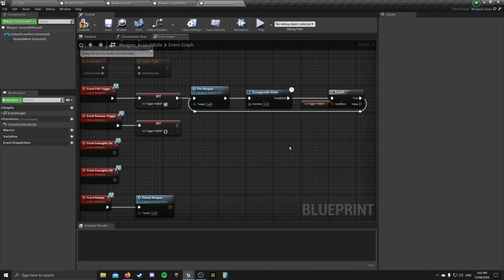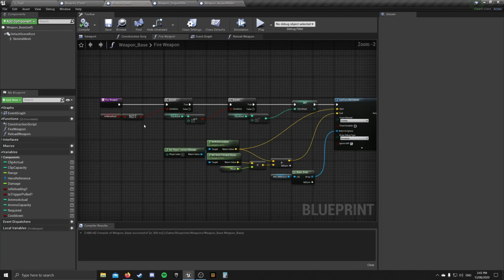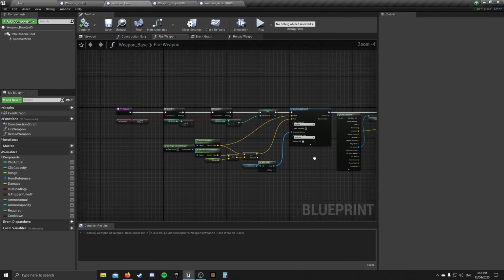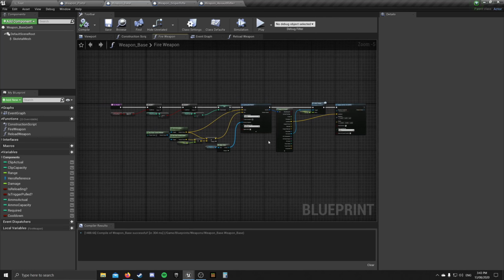But what happens when we run out of ammunition? Well, that's handled inside the fire weapon script. If we don't have a bullet, we're not going to fire a bullet. And later on, we'll attach some sound effects to this so that it will just have a repeating sound effect.